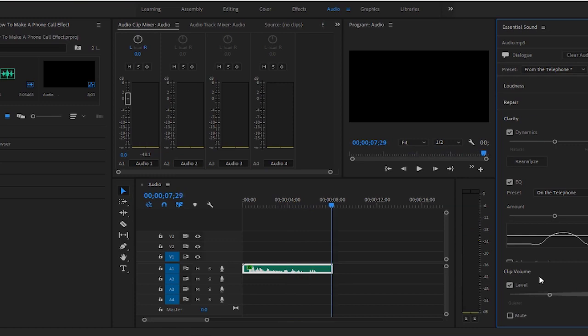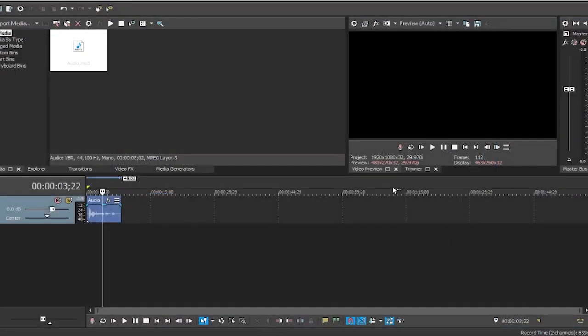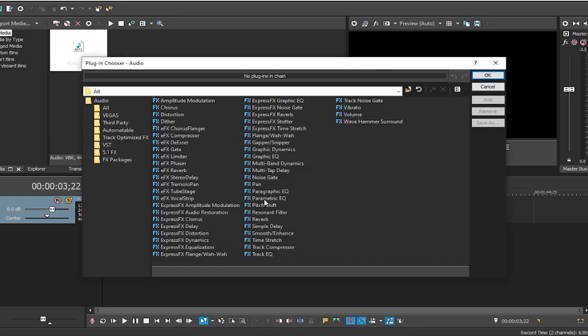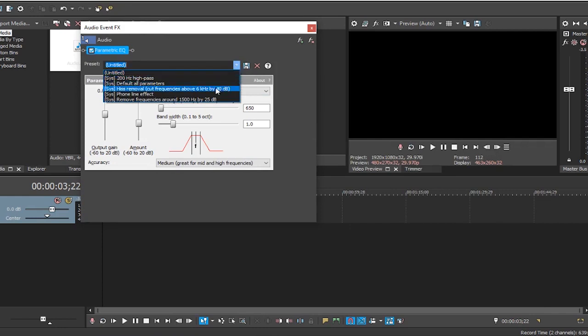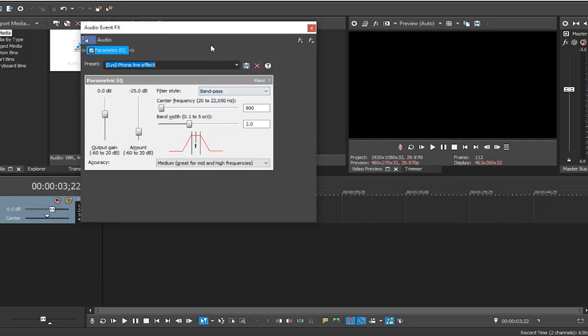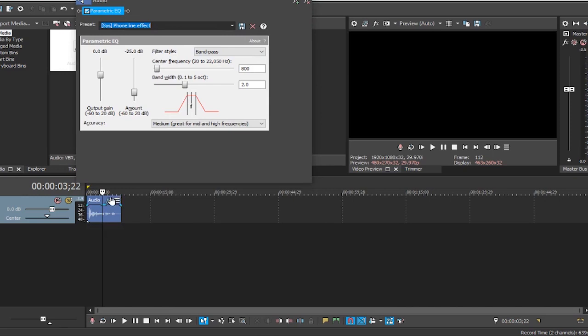Okay, that was in Premiere Pro. Let's go over to Sony Vegas. Okay guys, now that we're back in Sony Vegas, what you're going to want to do is click on the effect panel right here. Click on that, add, okay, and it's going to bring up this, and you want to hit that drop down menu and then hit phone line, and then you can play it.